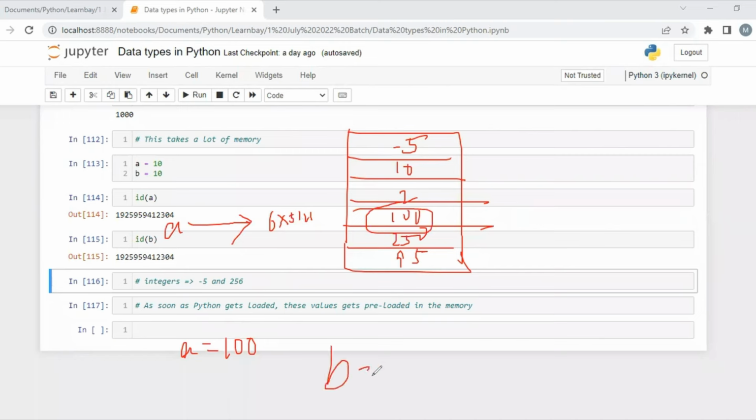And now you do B equal to 100. It sees that it is in the range, it's already there in the memory. B also starts pointing to the same location. C equal to 100. C also starts pointing to the same location. The range is -5 to 256 for integers. Is it clear? Any questions here?